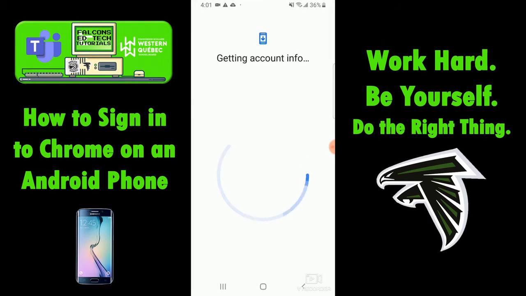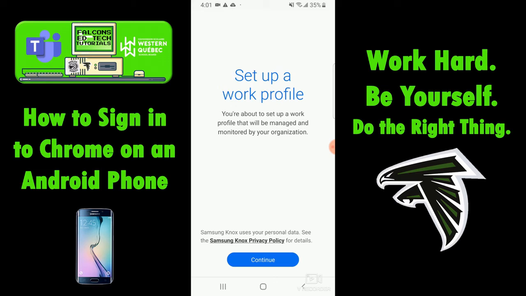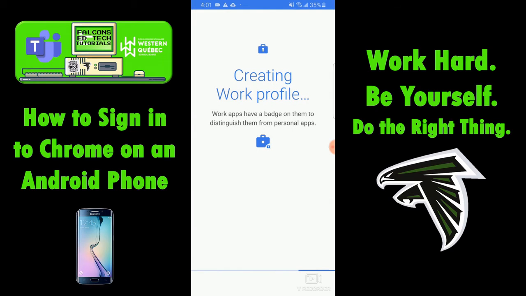At this point, it takes a while for it to set up your phone, and it's going to ask you to do a few different things. Basically, it's setting up a separate system on your phone that you will only use for work-related things. Any app that has a little badge on it will be a work app, and it'll be separate from your personal apps. This takes a little bit of time, so we'll jump ahead to when it finishes.